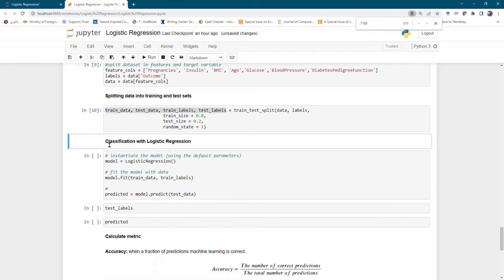Now it's time to do the classification with LR, Logistic Regression. We use Logistic Regression in scikit-learn with default parameters for building a model. You can also change or modify the parameters. Then fit the model. You just introduce the model and fit it with the given training data by using fit: model.fit(training data, training labels).